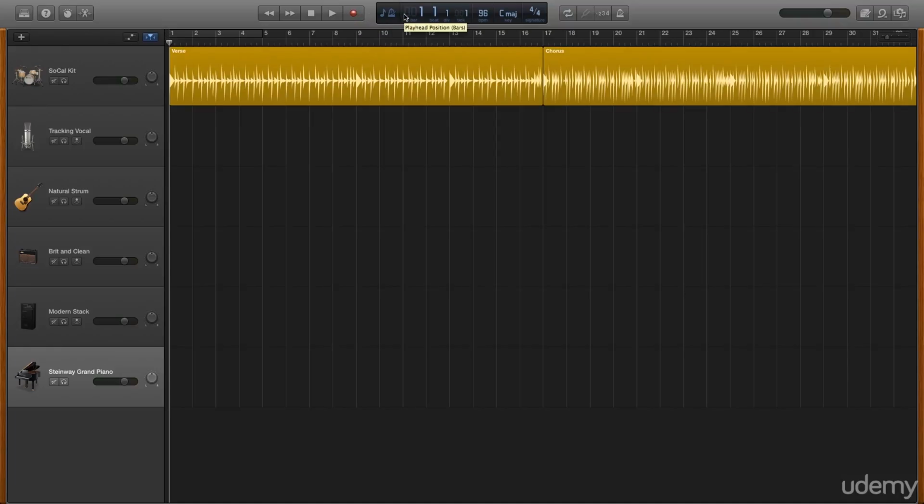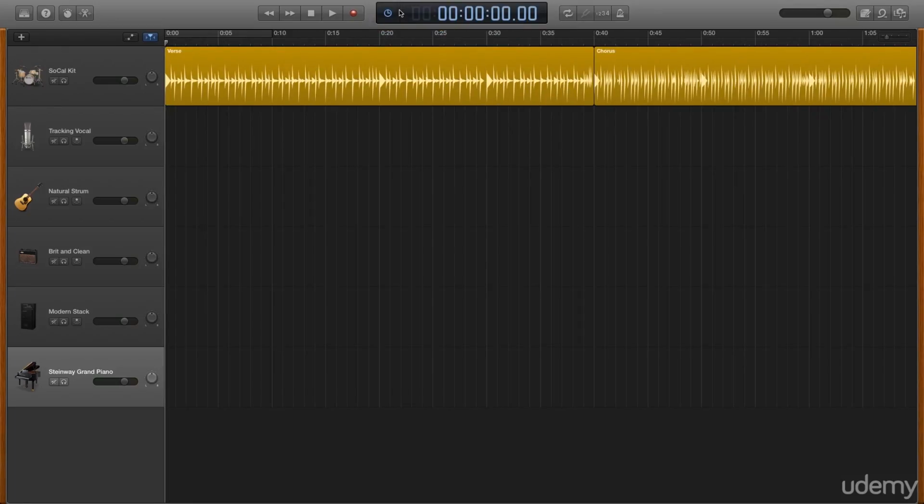After that is the LCD or liquid crystal display. So the first button in the LCD is the display mode. Right now, we are displaying beats in project. So the project is in bars, beats, divisions, and ticks. If we select time, you will see that it changes to hours, minutes, and seconds.